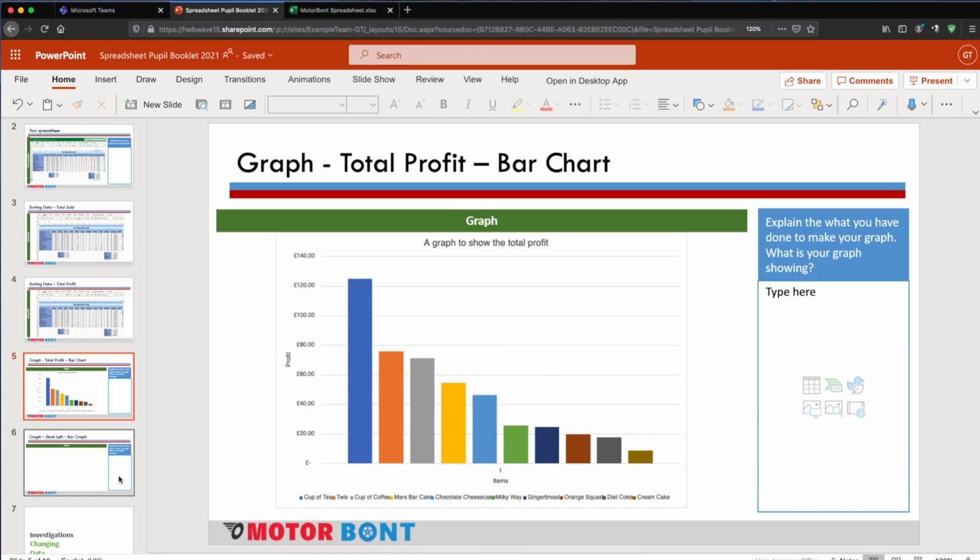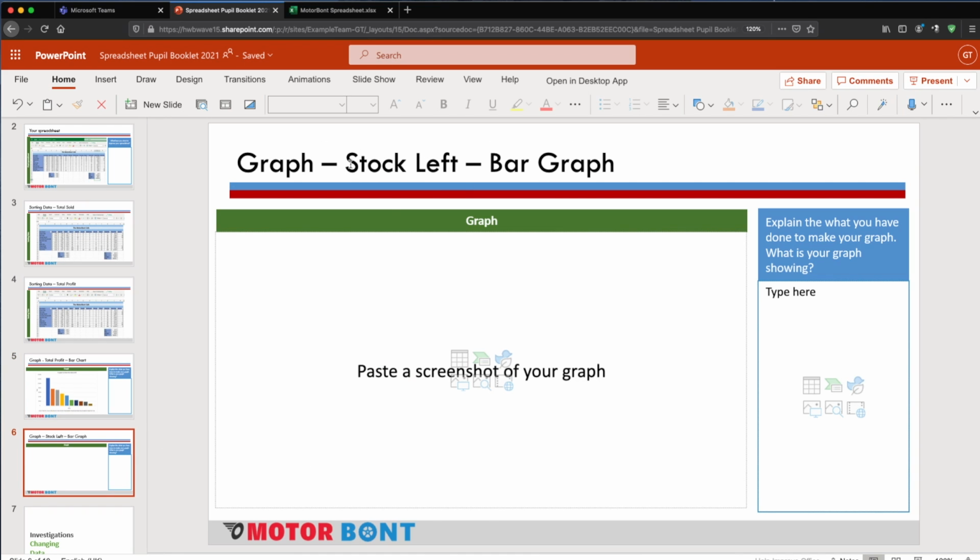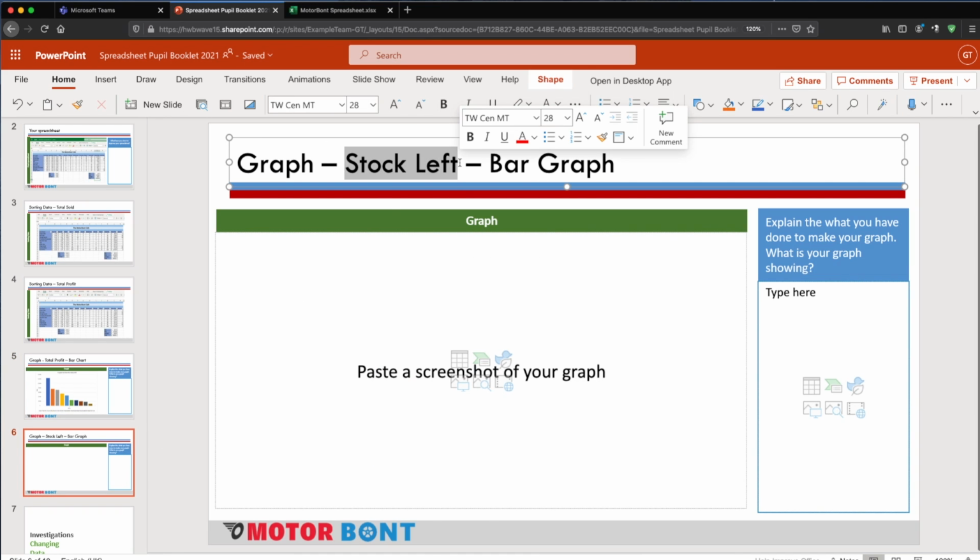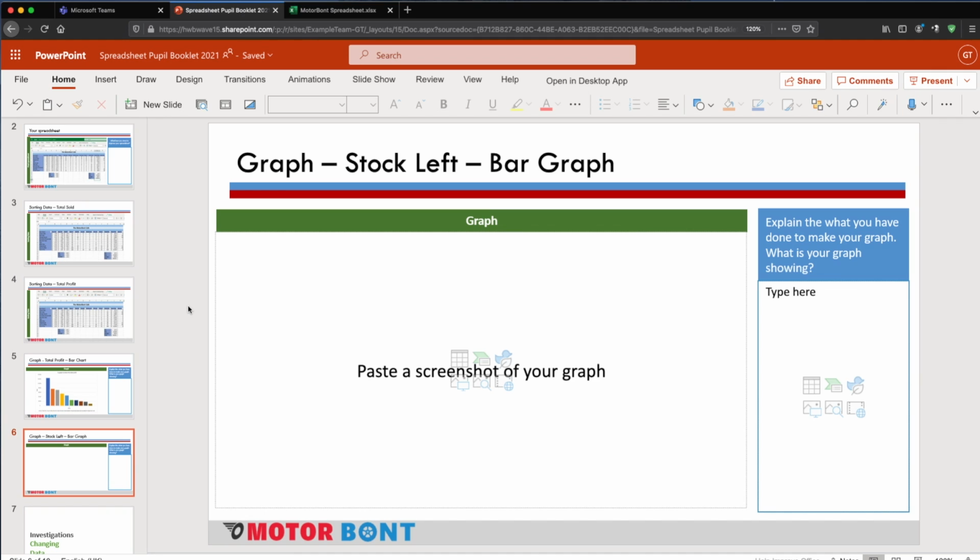The next part, we are going to create another graph, and this time we are going to be using the stock left column. Okay, and again it's going to be another bar graph. Now if you did want to change the type of graph, you are more than welcome to, and I'll show you how to do that, but it doesn't always reliably work with Excel online.